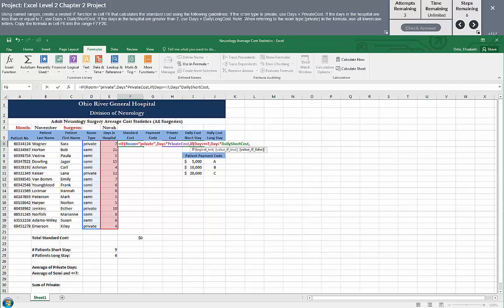So what is going to happen if the first one is not true, and what is going to happen if the second question is not true? Well, then it's going to fall into my third question. If the days in the hospital are greater than 7, then you're going to multiply days by daily long cost. Well, this part you can do two different ways. You can type in the question, or just type in that if question number 1 is not true and question number 2 is not true, anyway it is going to multiply days by daily long cost.